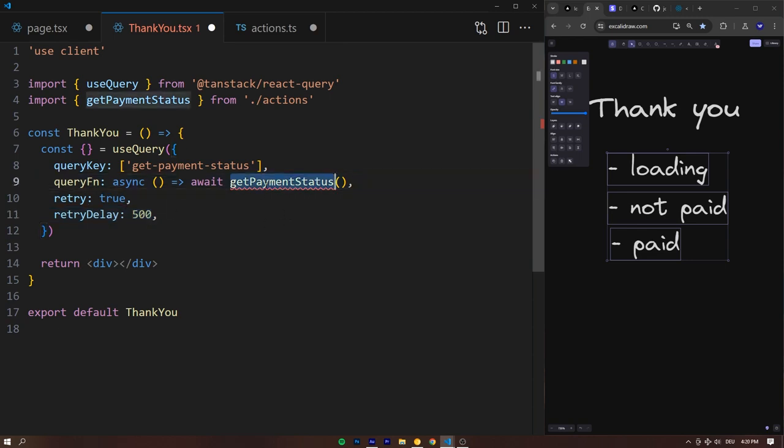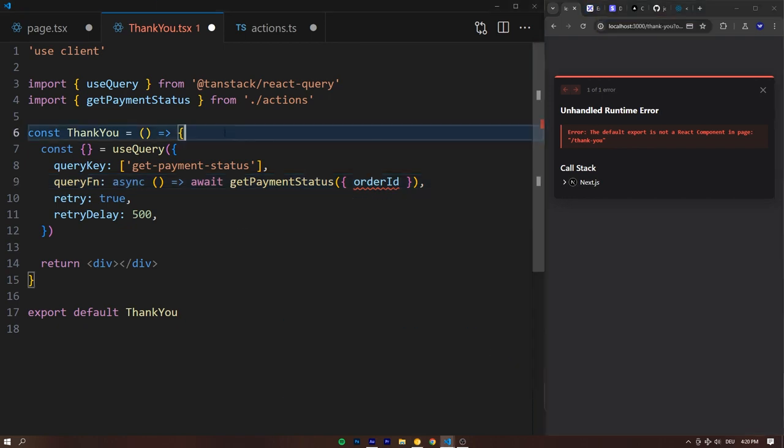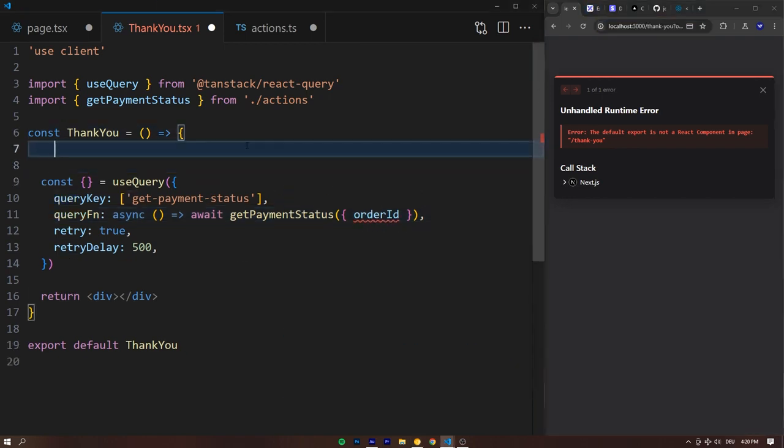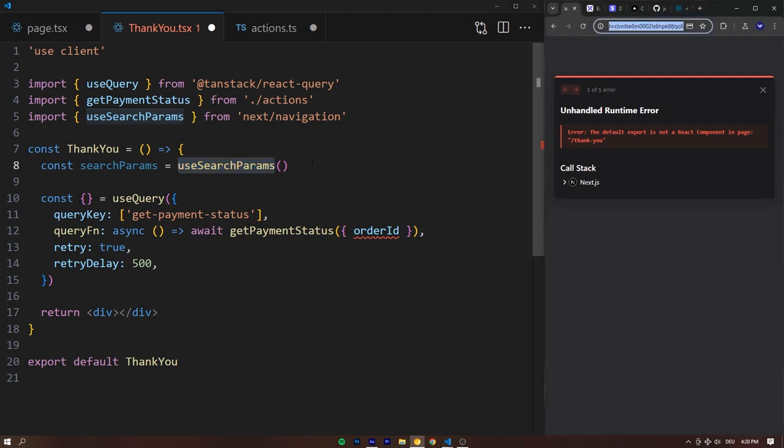All right. Now, the get payment status obviously complains that it still needs to receive the order ID. Where does this order ID come from? Well, as I just talked about, we pass it into the page as a query parameter, remember? Which also means we can now simply get it from, let's say, const search params, and that's going to be equal to use search params, a hook that we get from next/navigation, and simply invoke that.